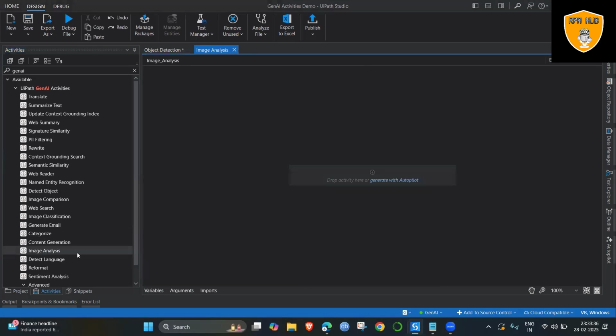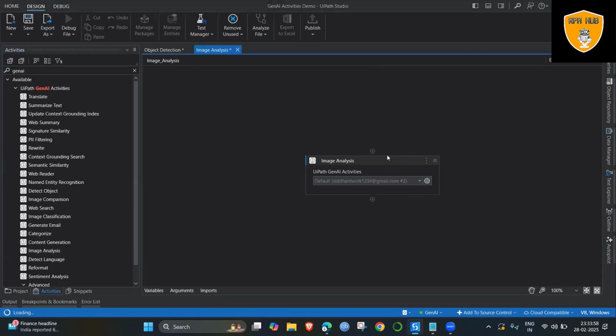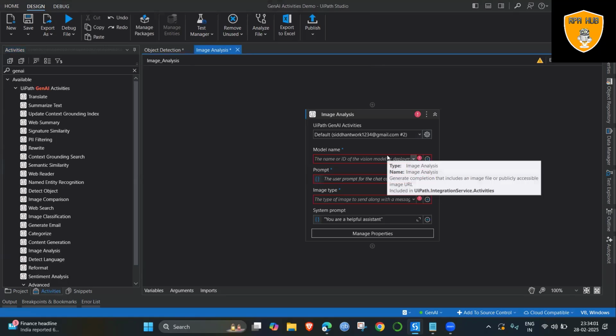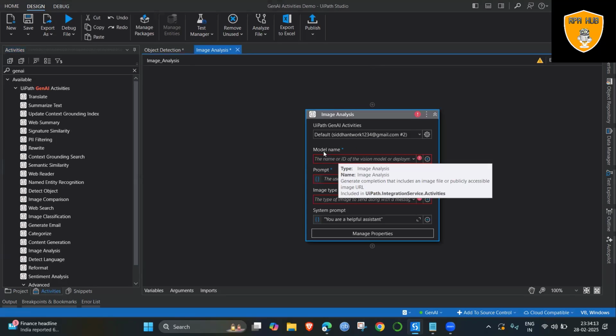Now here I'm creating one sequence where I'll just drag and drop the image analysis activity, where it is going to take my existing image. By using that, we can perform further actions. And what it does, we'll see practically. Once we expand this activity, you can see the GenAI activity first has your details, then the model name, which model you are using. So name or ID, version of the deployment models, everything you can see.